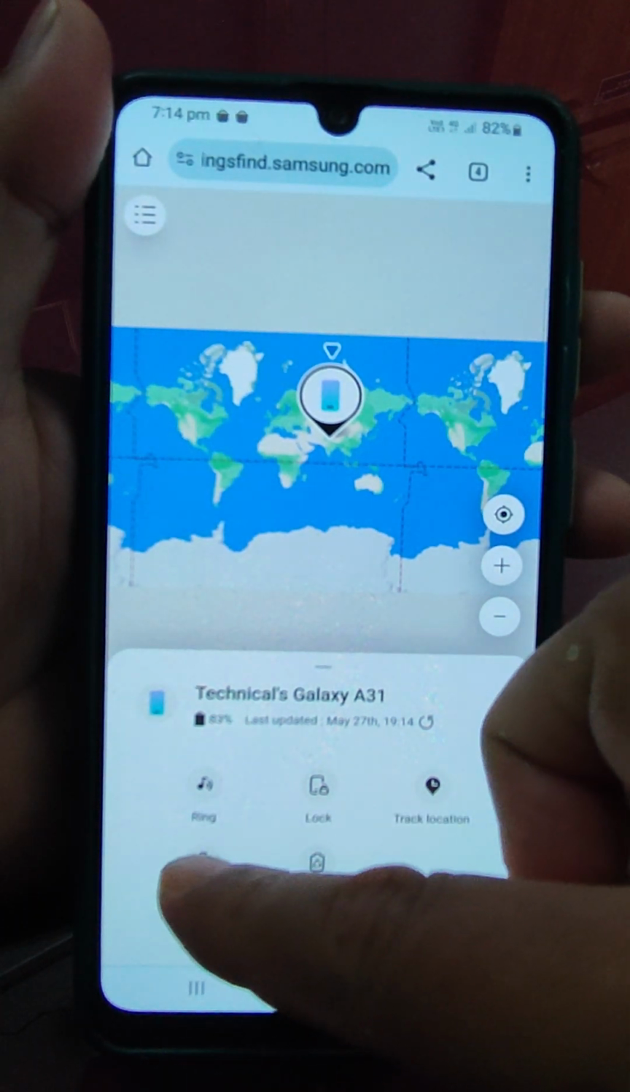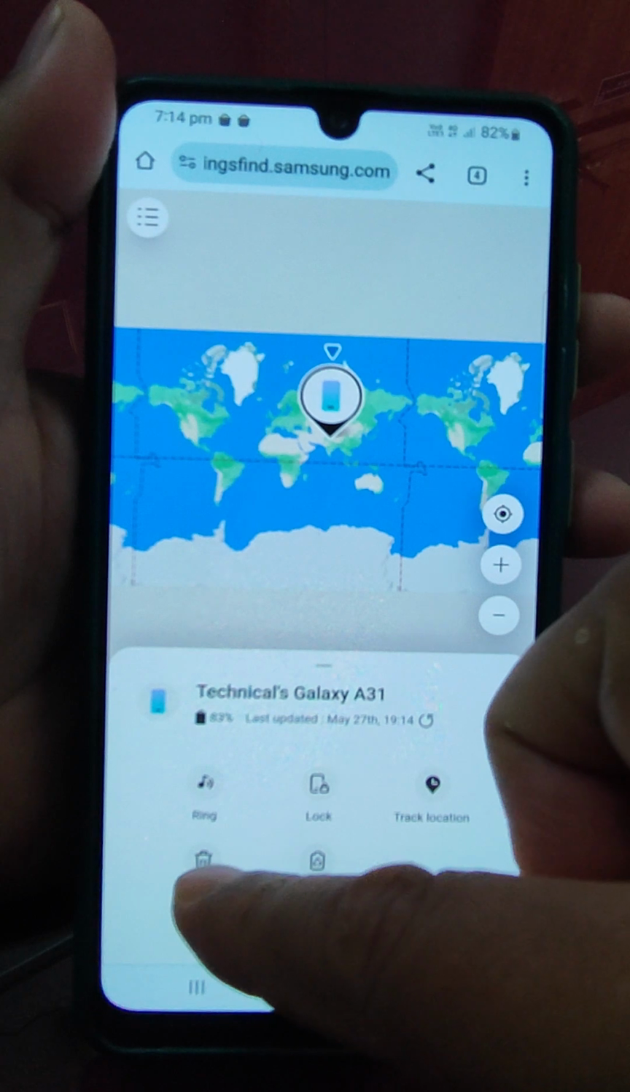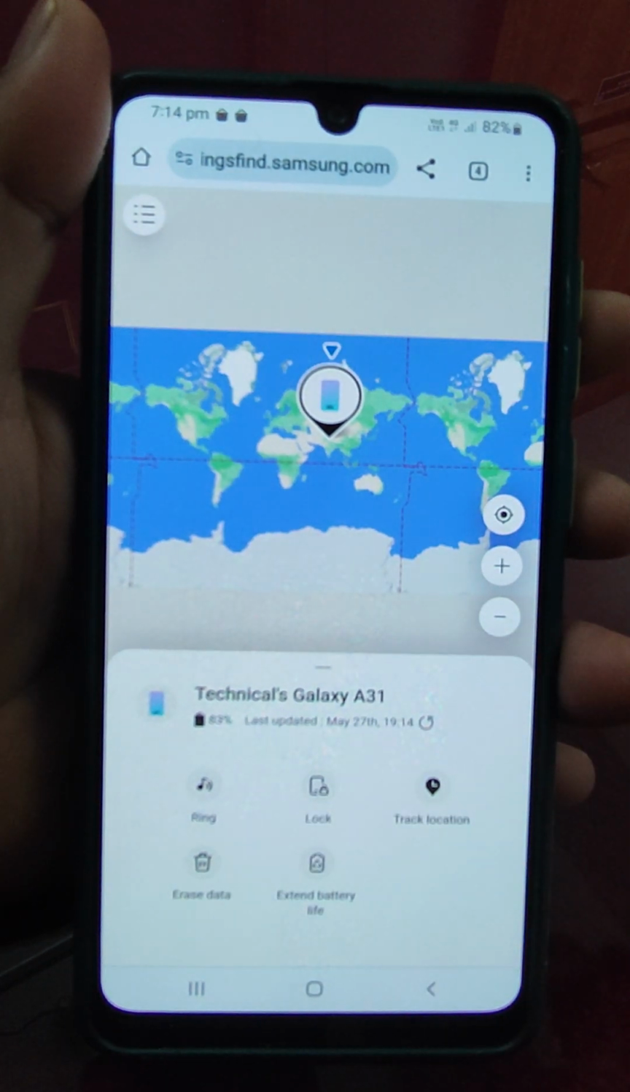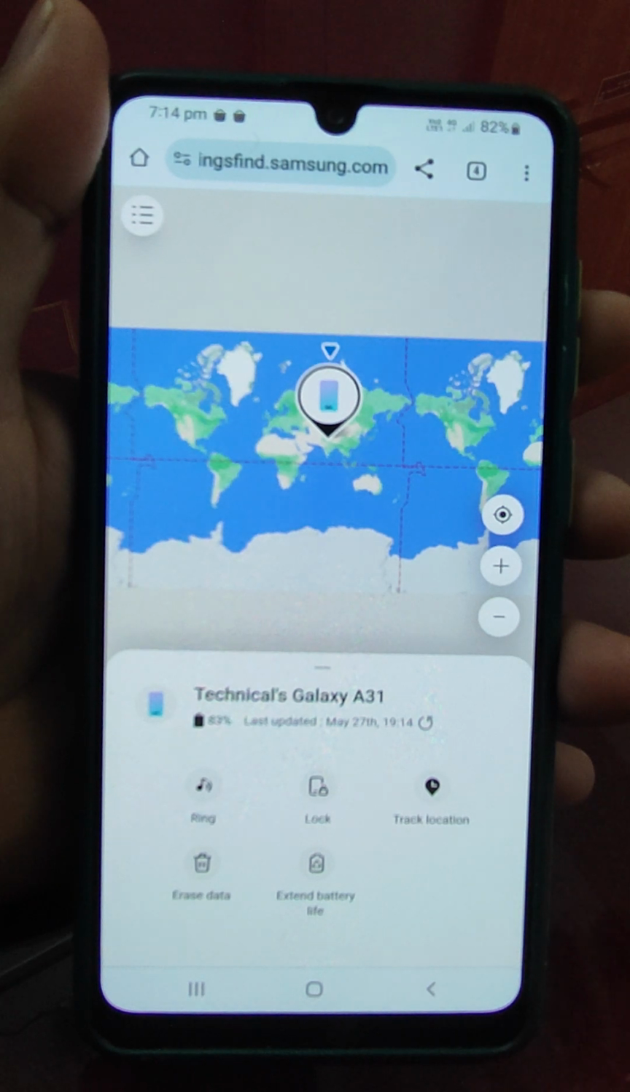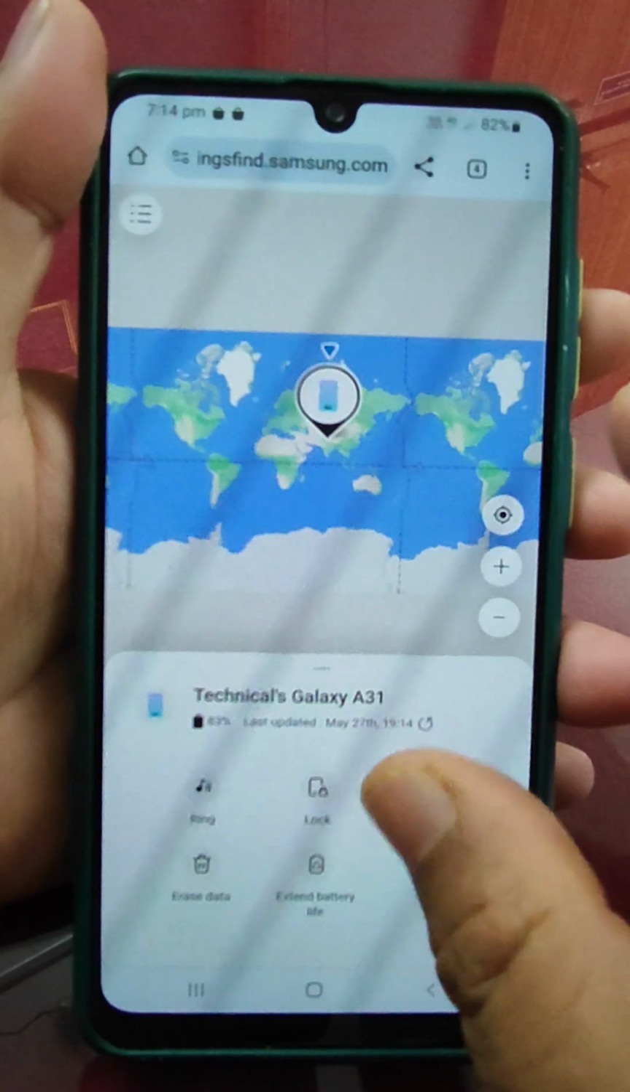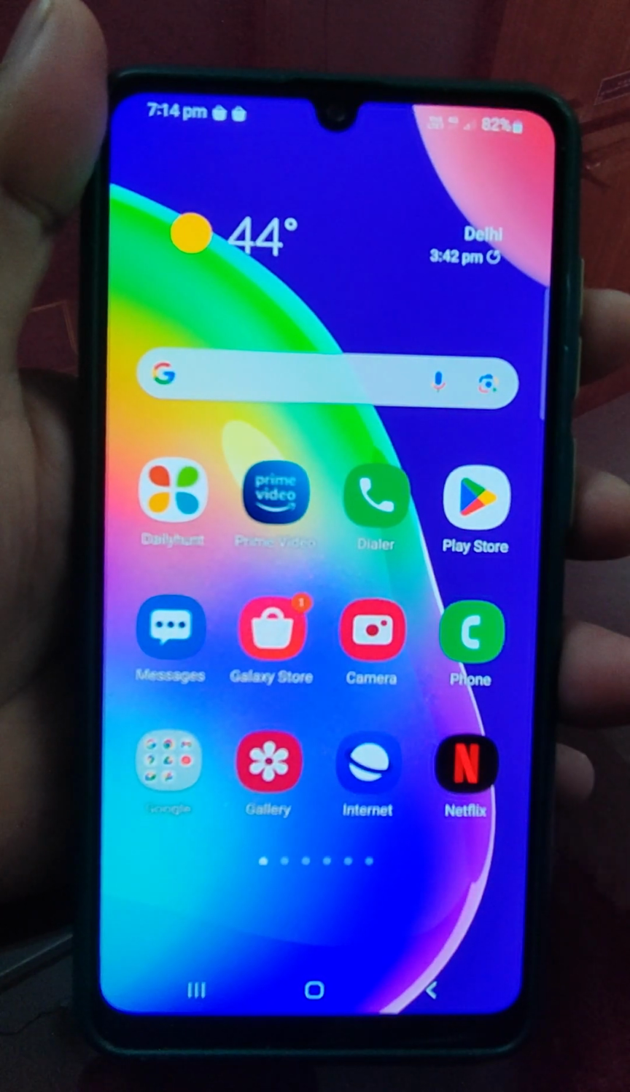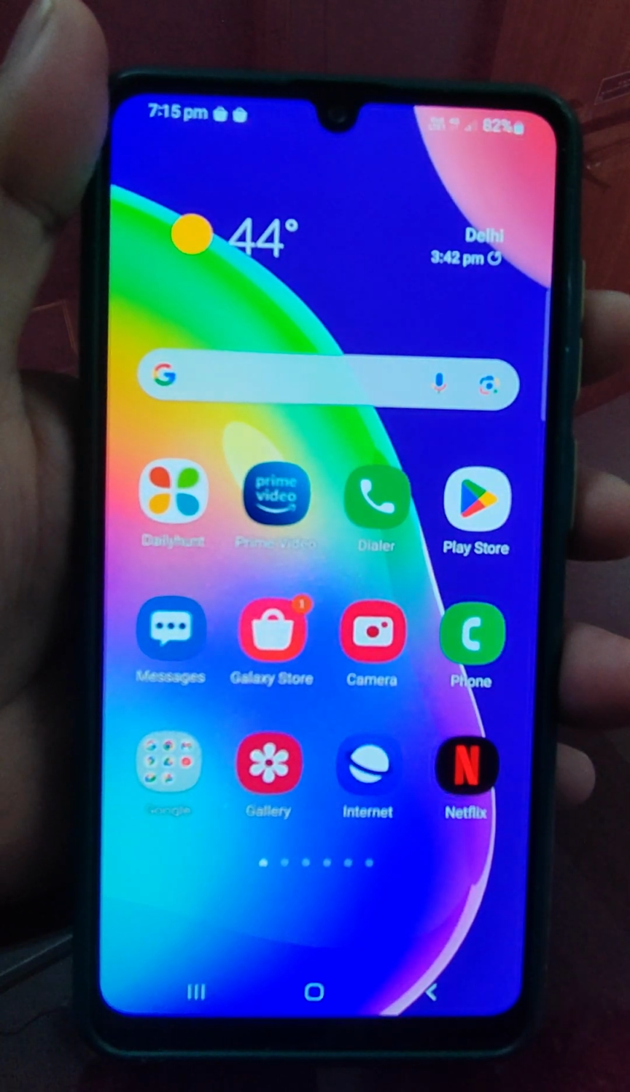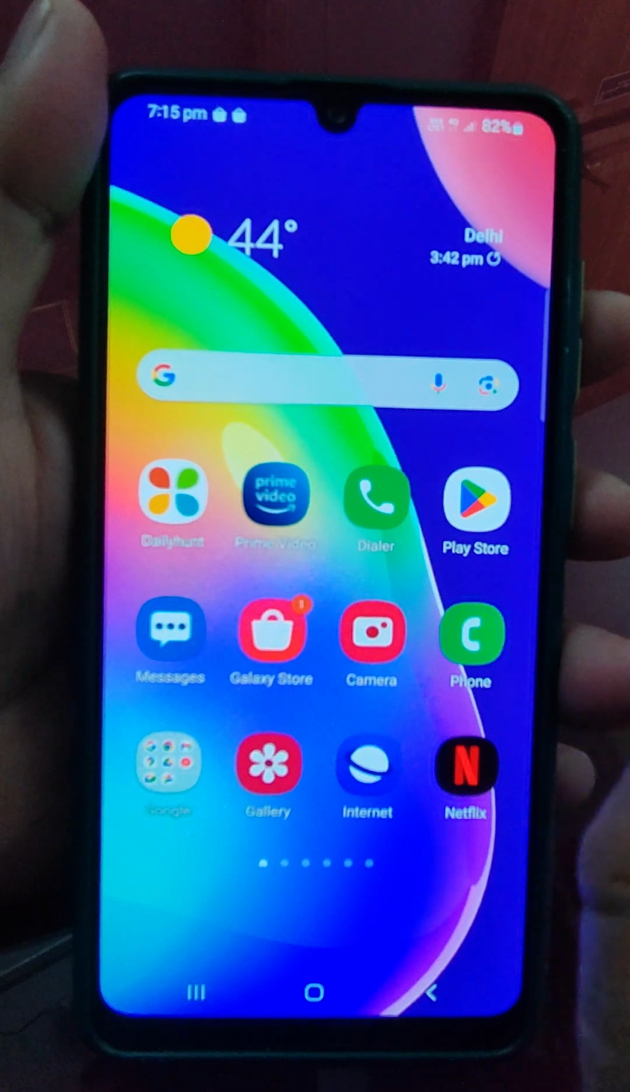You can erase data. As soon as you tap this, it will ask for some authentication, and once you have done that, the data will be erased. After that, when you switch on, it will be just like a new phone. You have to enter your Samsung account login password or Google login password, whatever you choose. But remember, you should have a complete backup of your data, so that you can restore it. After that, the data will be lost.